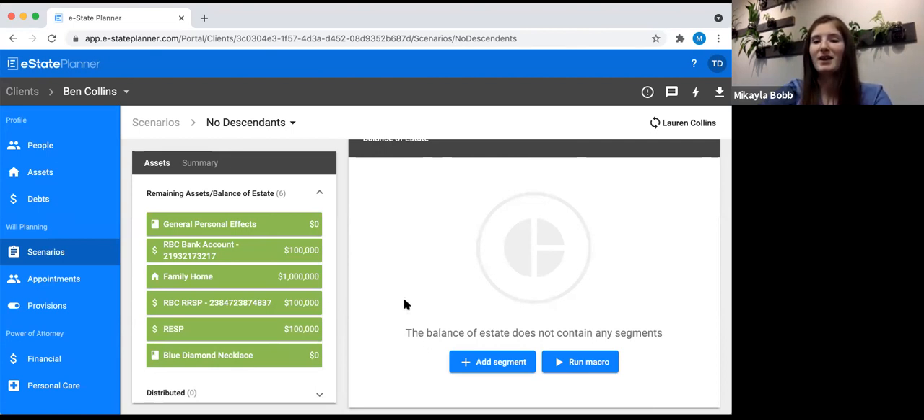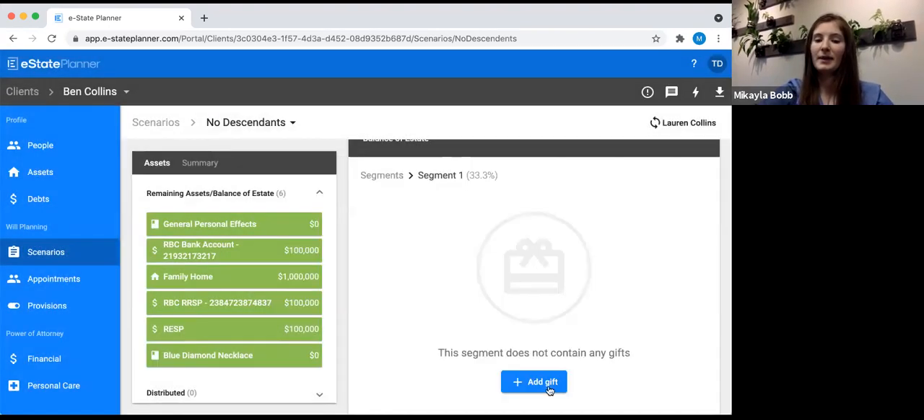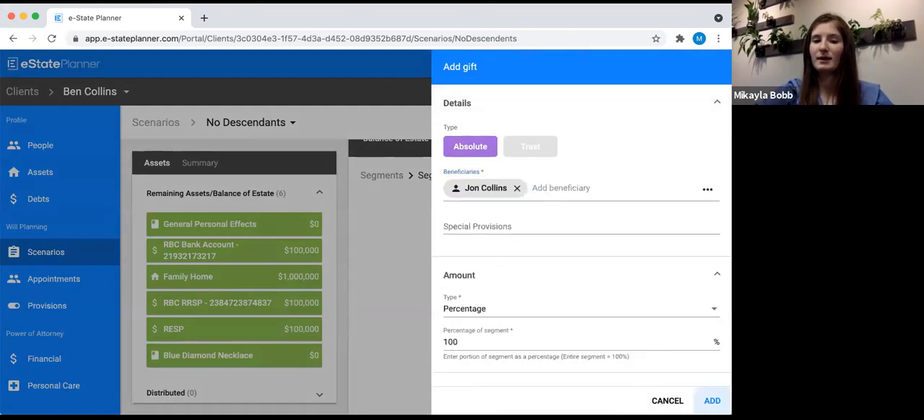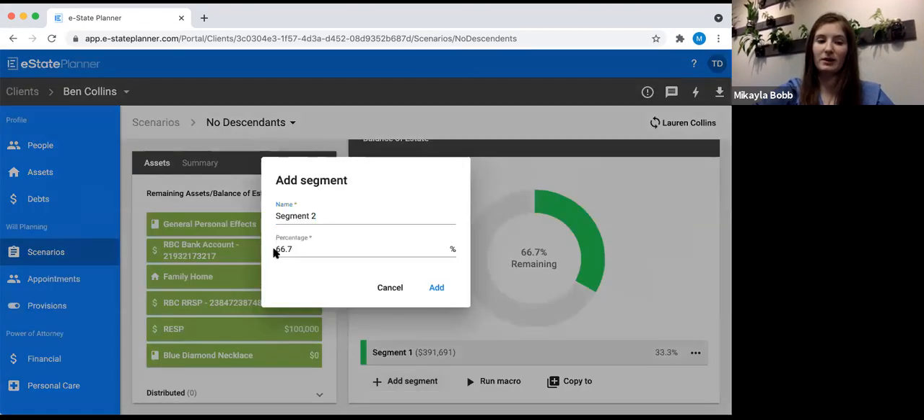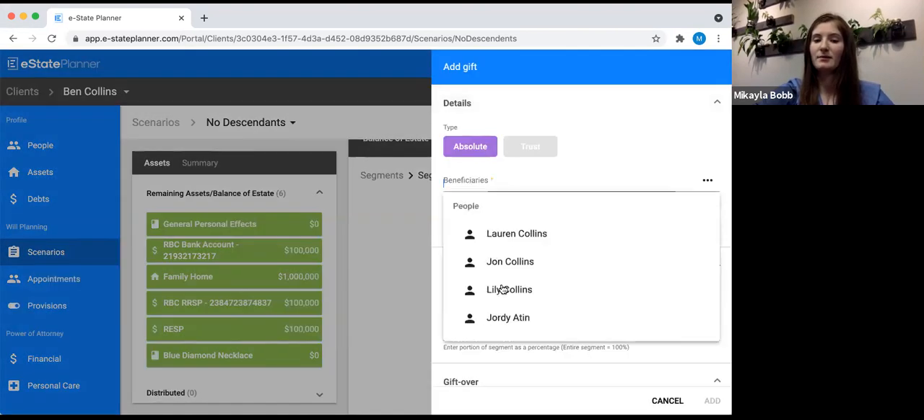So let's say the client came to you and said, I want to leave this a third, a third, a third to three different people. So in the program, we're going to create segments of 33.3%. So let's start by doing segment 1 for 33.3, and then we'll add our first gift to John. Then we'll go to the second segment, same thing. We're going to change this to 33.3, and then we'll add our second beneficiary.